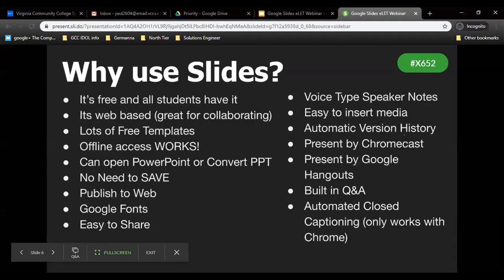Why use slides? Well, first of all, it's free, and all of our students and faculty have it. It's web-based, lots of free templates. It works offline, so you can download it. You can open a PowerPoint in Slides, or you can convert that PowerPoint into Google Slides. There's no need to save because it saves automatically for you. You can publish to the web. There's tons of fonts. It's easy to share. Voice type, you can do speaker notes, so instead of typing out, you can use the speaker notes. You can easily insert media. You can check on the version history.